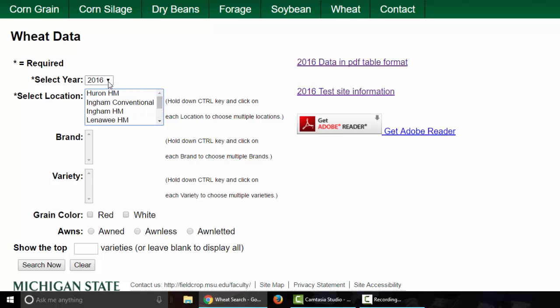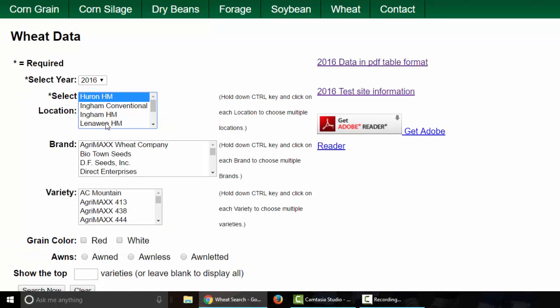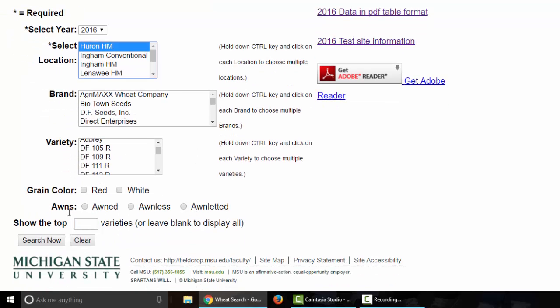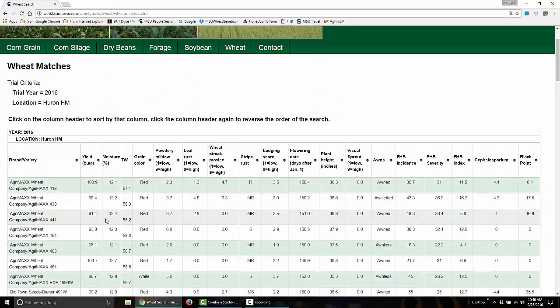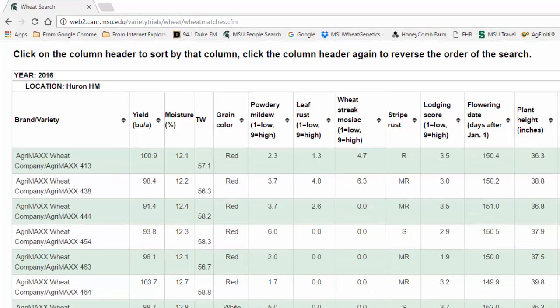So let's just start off doing a simple query. Let's just choose one location in 2016. Notice when I do that, the brand and the variety also populates with what was planted at those locations. There's some other search tools down here. We're going to talk about them a little bit in a minute, but let's just click the Search Now button just so that it'll bring up only the Huron 2016 data. I click Search Now and the window appears that has all the information in there.